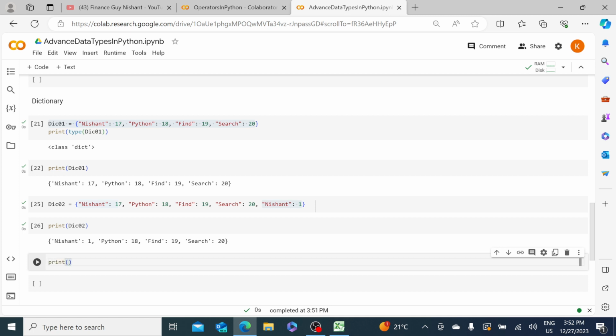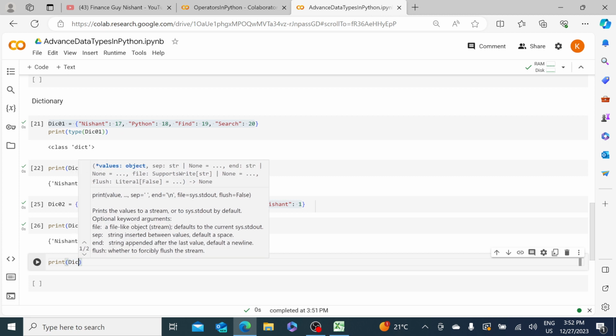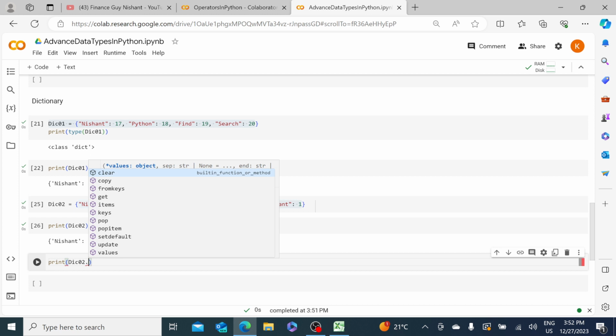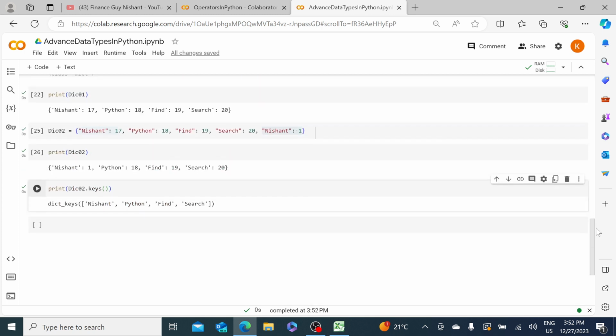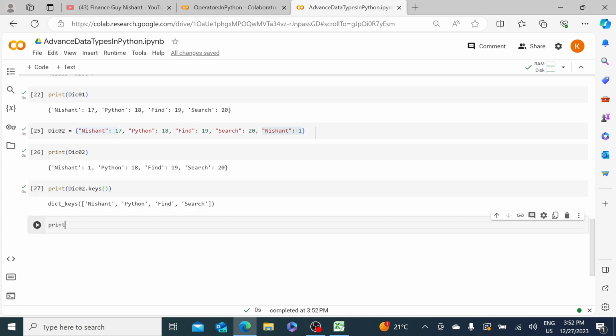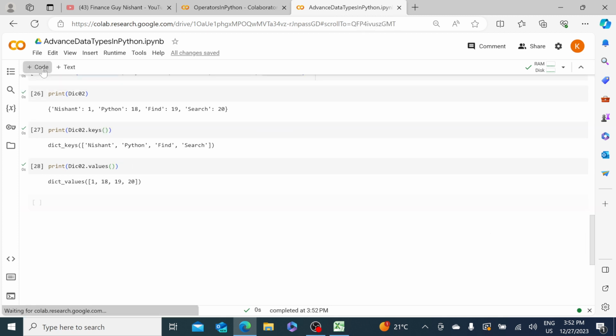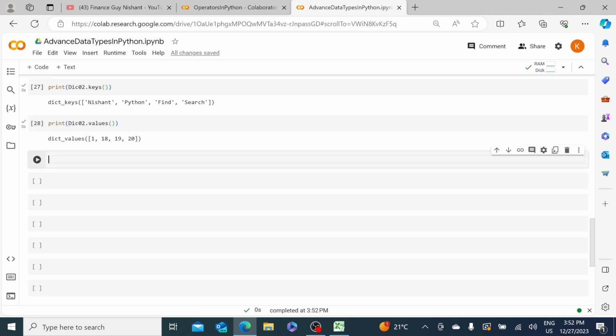So print dictionary02 dot, I'm going to just pull out the keys out of it, and then run it. You see, all the keys are now here. And if I want to print just the values, I can do the same thing with values. You have all your values over here. Okay. So this is all about dictionary. Dictionary does not have any indexes. Rather, it has the keys and the values.